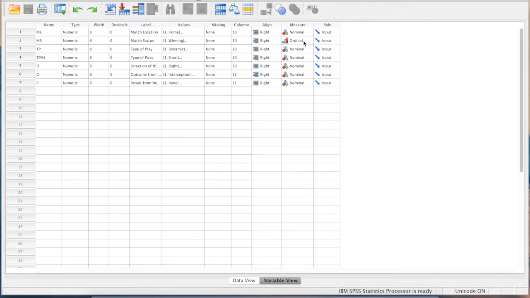I made sure that the match status was measured as an ordinal variable, just because winning, drawing, and losing provide different types of points in a football match. So winning is the expected outcome for every team. A draw is not the expected, but it's better than losing, and losing is the bottom one.